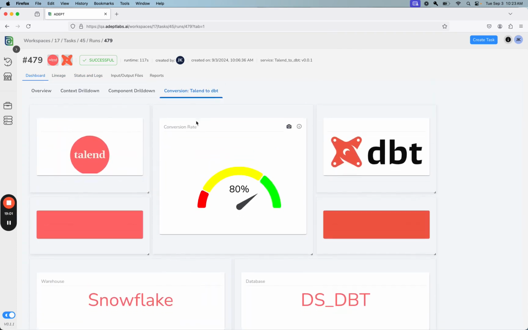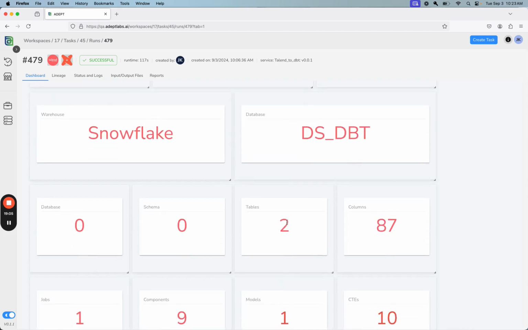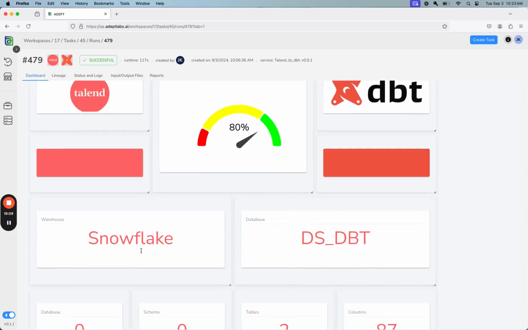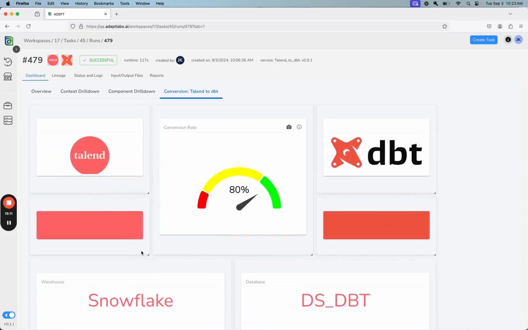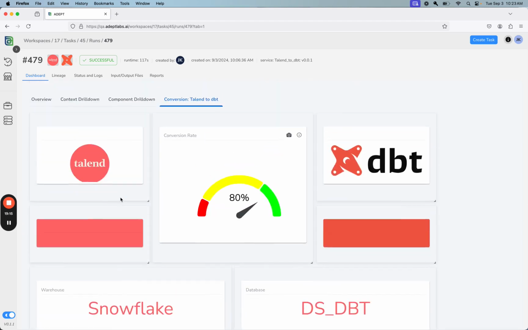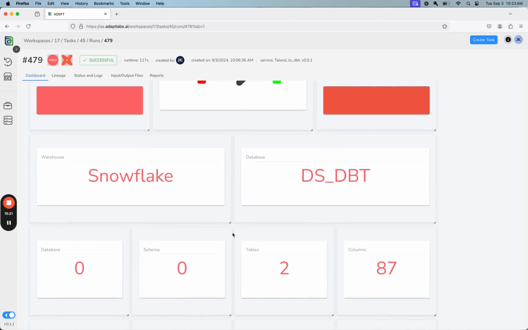Oh, there's a conversion tab here. This conversion allows us to see, from the Talend side, what we are finding as far as metadata if we have to go to DBT. My apologies, I should have shown this. Again, we're promising 80% conversion there, so that's the highest that we can reach today.